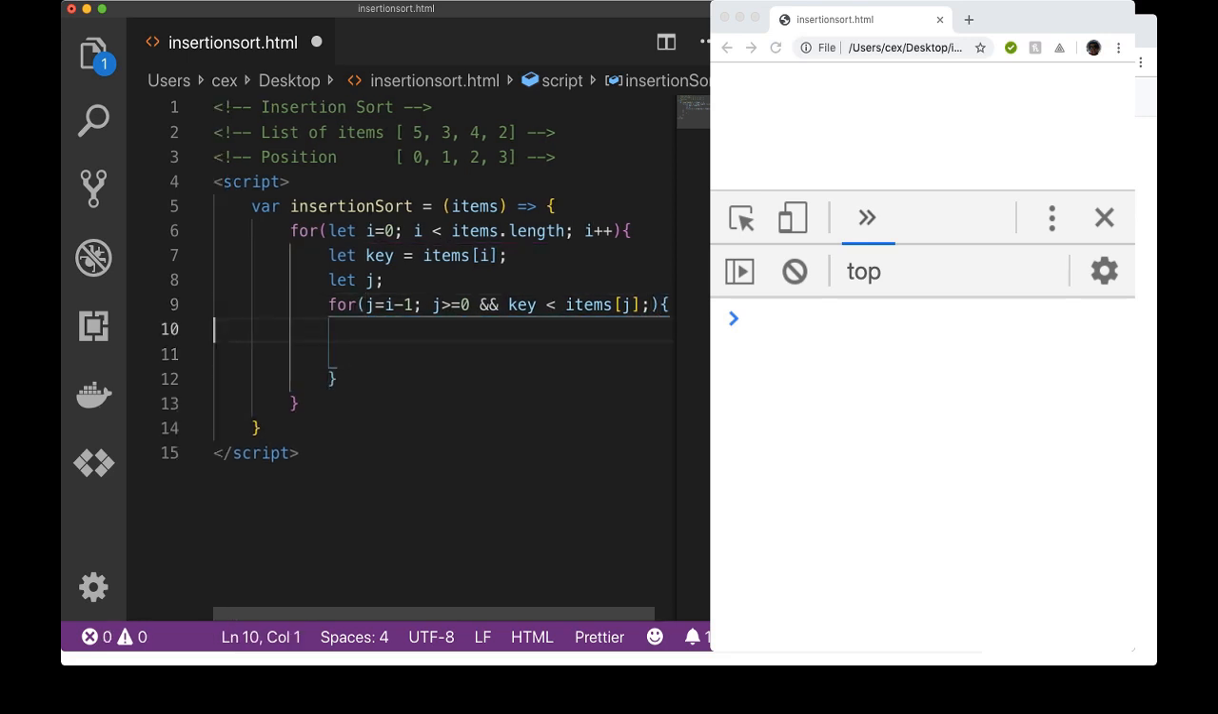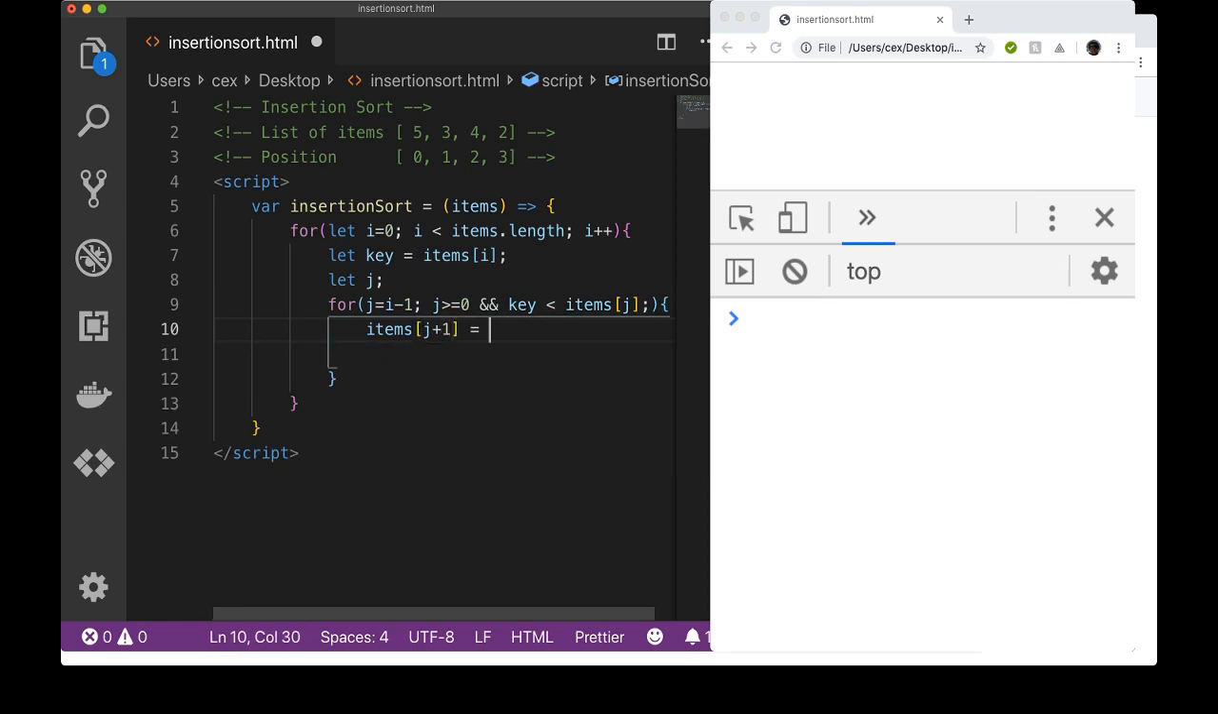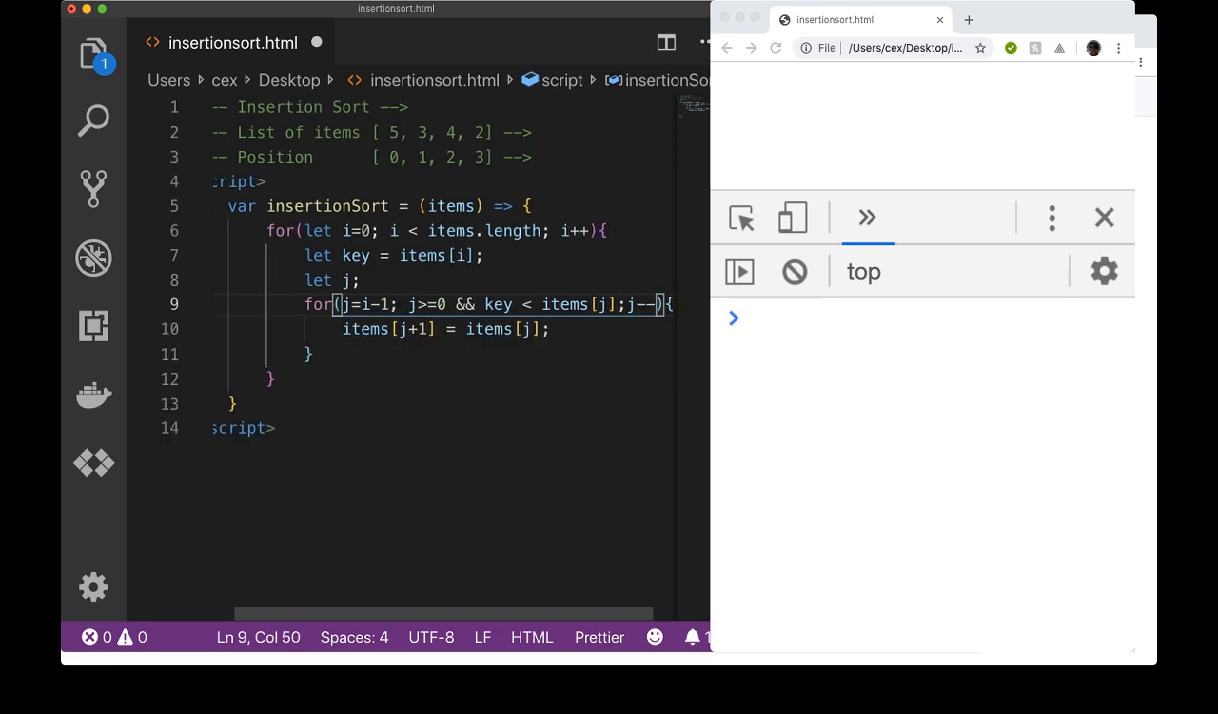So let me move this number. If we identify a number that is greater, what we actually do is move it to the next position. So whatever element we have in the j position, we will move that to the next position, and then we move on to the next number. So since we are in a loop, I just add j minus minus. So this should identify if there is a bigger number than the key, then it just moves to the right.